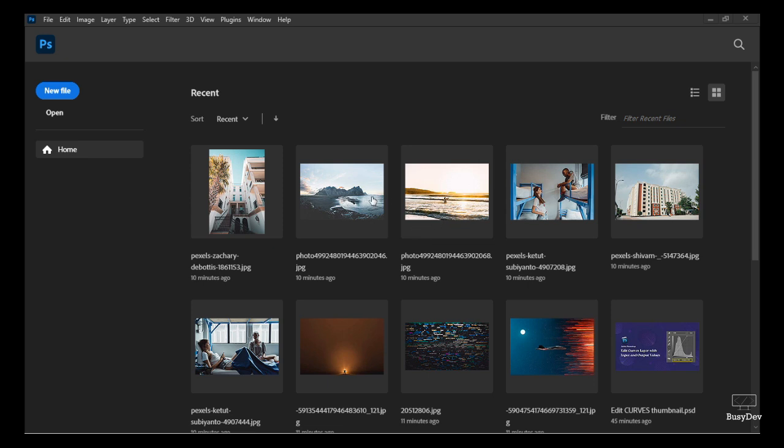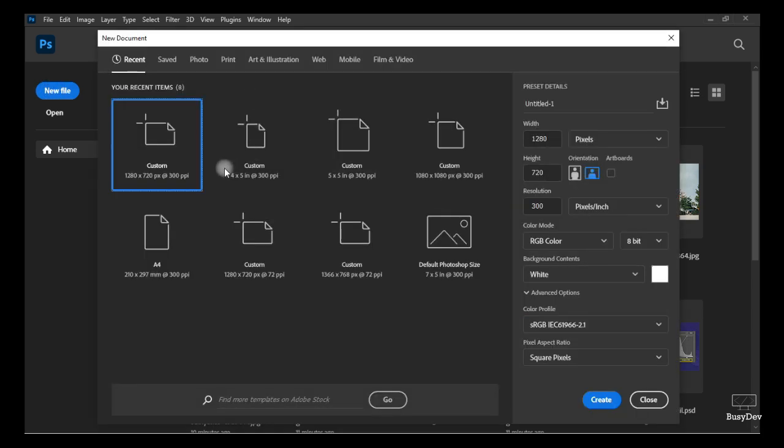Okay, so when you open your Photoshop, the first thing that you're going to do is come here and click on new file. When you click on new file, this pops up, and here I'm going to enter Friday party flyer.